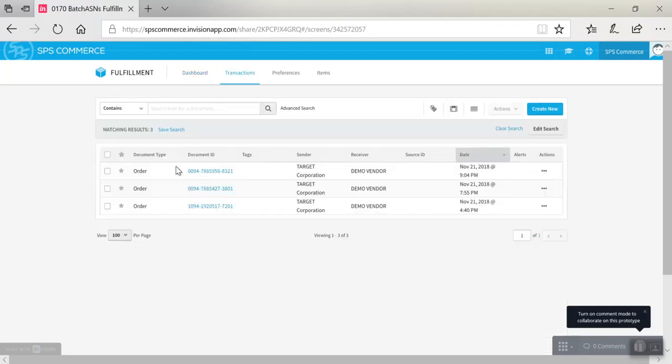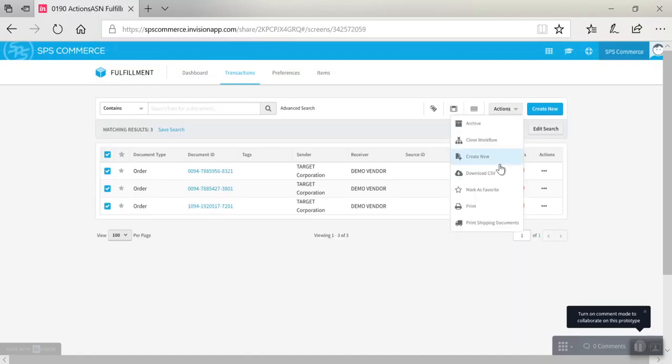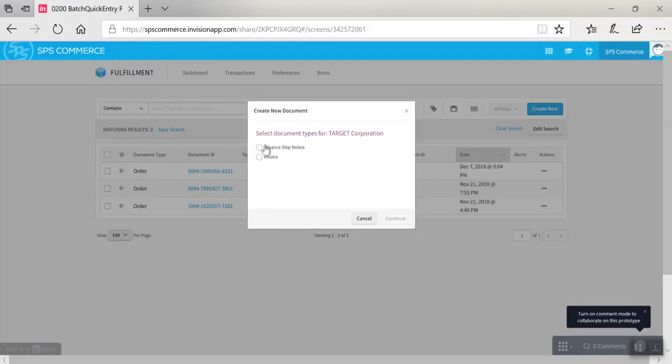One other option we can do is, if we don't want to process those one at a time and you're receiving multiple orders at once, we can do batch processing. That will allow us to do multiple documents at one time, from the advanced shipping notice or invoice or acknowledgement. So we just click on all the orders that we want to select, go to actions, create new, and we'll do the advanced shipping notice.